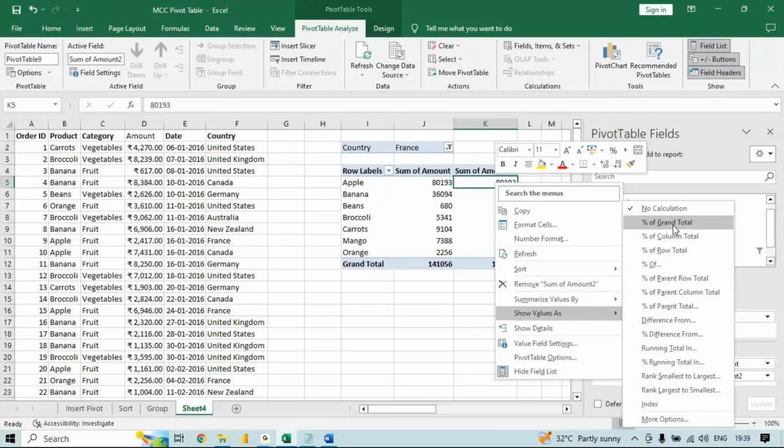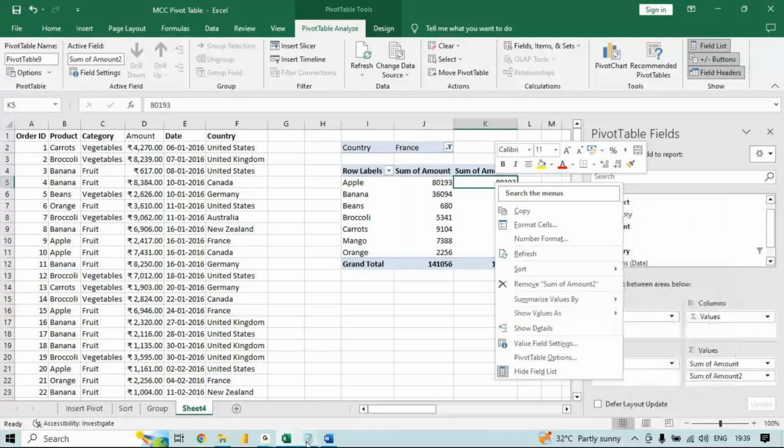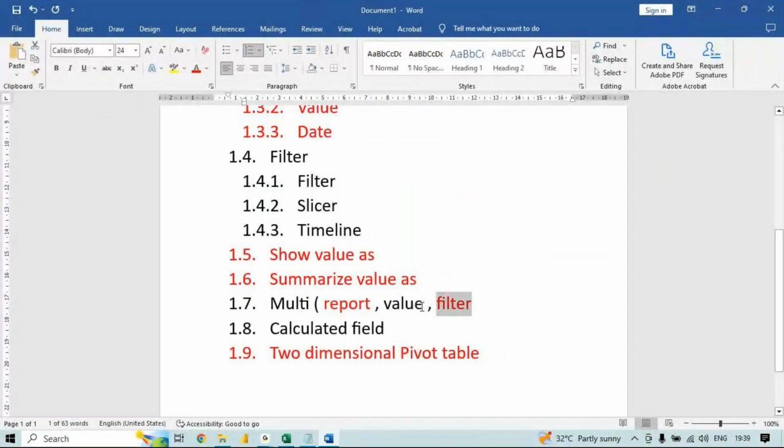Done. Okay, next, value also is over. Multi filter we have finished, so I'll strike out the filter also. Filter and multi filter is over. Slicer and timeline. What is slicer means? Slicer is nothing but called as advanced filter of Excel. Advanced filter. This slicer is very advanced filter.